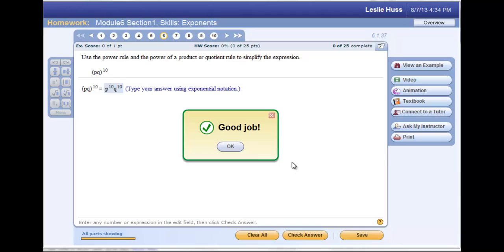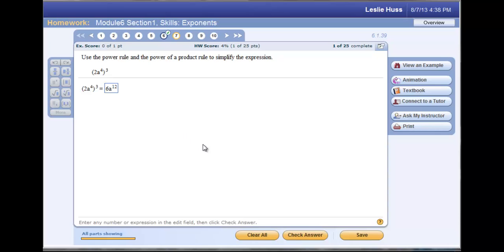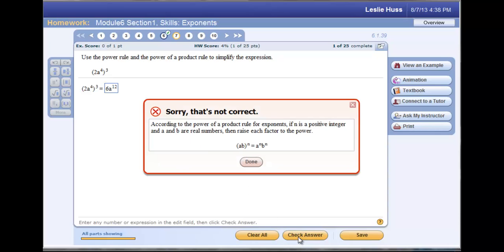It will give you a green check if you got it right. If you got it wrong the first time, you still have 2 more attempts at that question. Notice that it gives you a hint after an incorrect answer. On the 3rd try, it will show the correct answer.